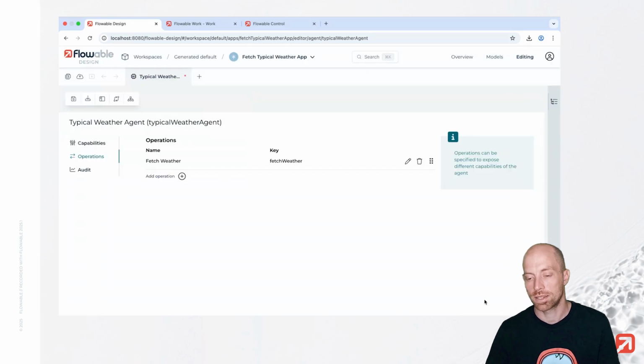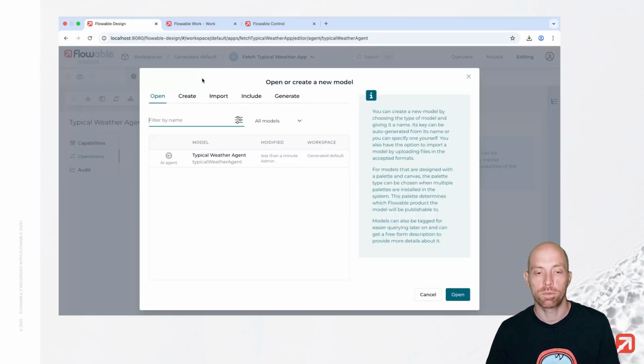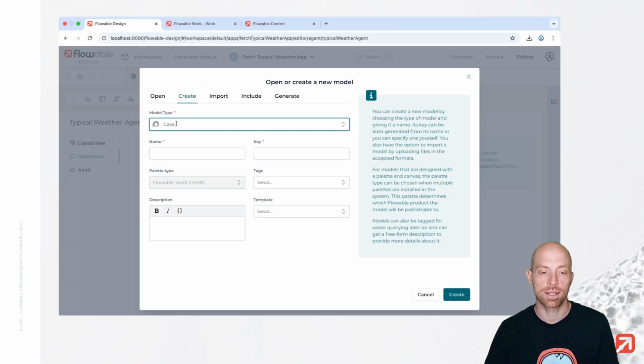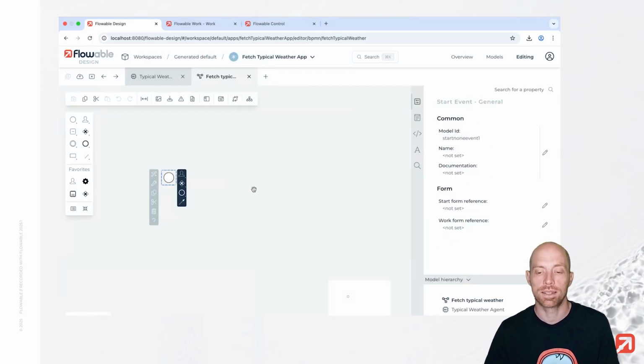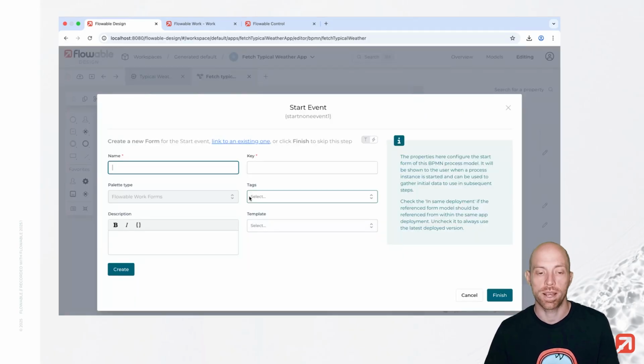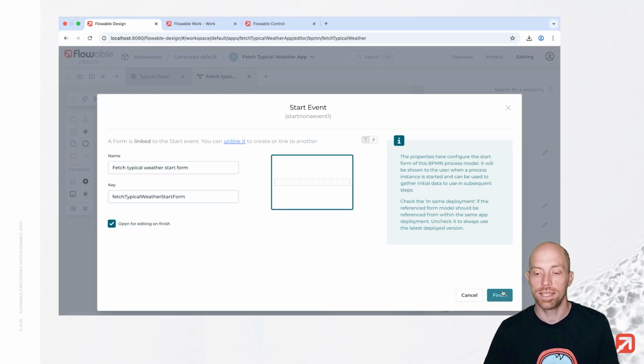So now let's press save, and we can save that model, and we can now start integrating that into a process. Therefore, we need to create a process. So let's create a simple process. We call that one fetch typical weather, and we are going to assign here to the start event a form. So let's create a new form, fetch typical weather start form, and press create in here.